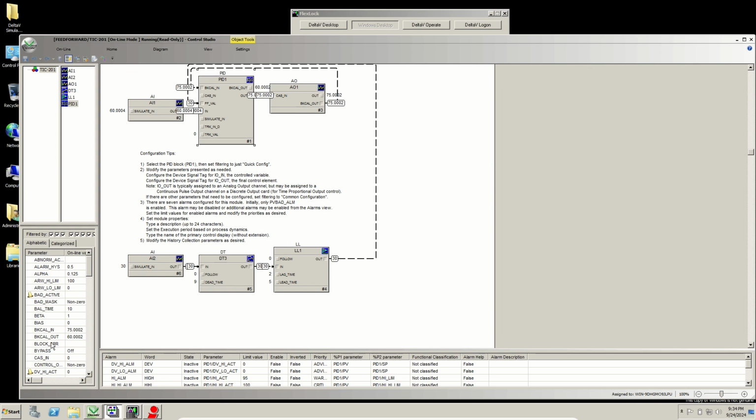The other value of interest would be the feedforward gain, which is going to be up here in the PID block, 0.5 right here, the FF gain value.